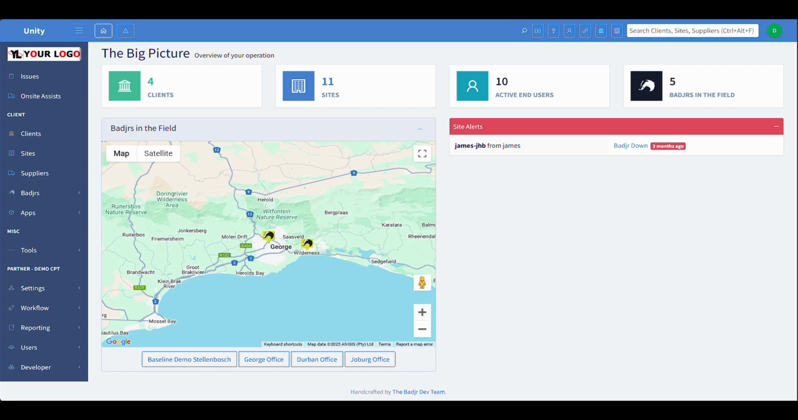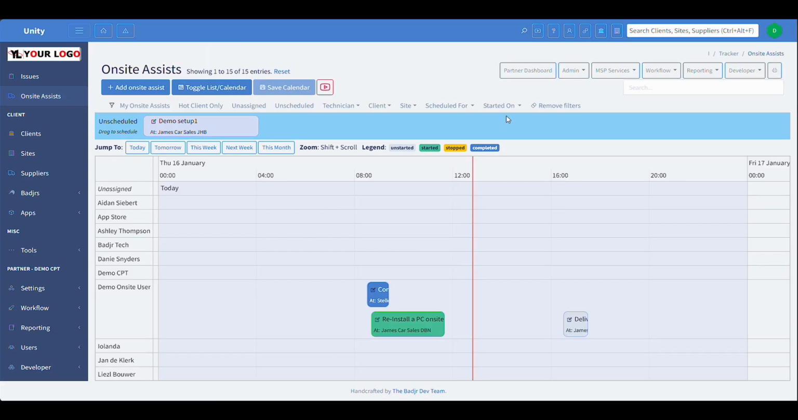I will be taking you through our on-site assists functionality. We've gone through this before on how to create an on-site assist. However, I want to show you how this is going to work through the cellphone app.